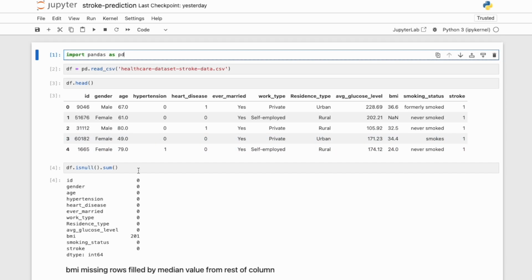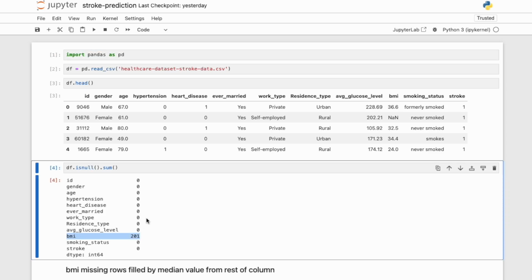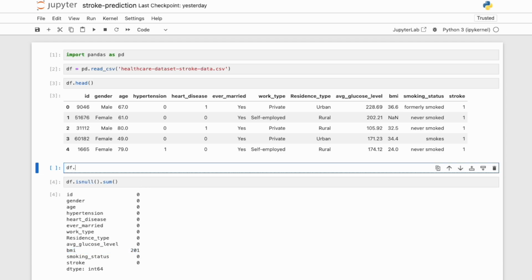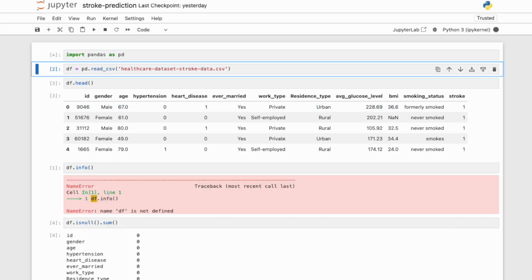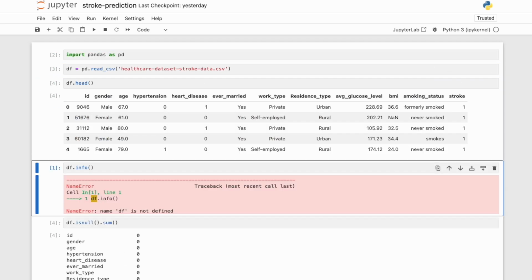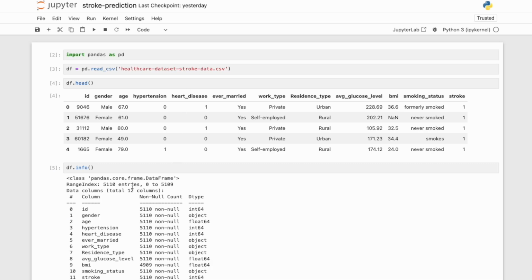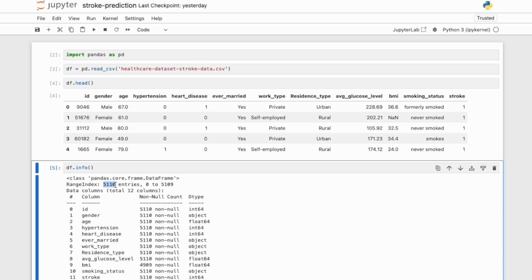In terms of pre-processing the data, one of the things we talk about is null values. So looking here, everything looks pretty good except this BMI. If we notice, there are 201. And let's first, let's just do a df.info. Oh, so I actually have to run this. So let's just run these. There is no df until I've loaded it. There are 5,110 entries.